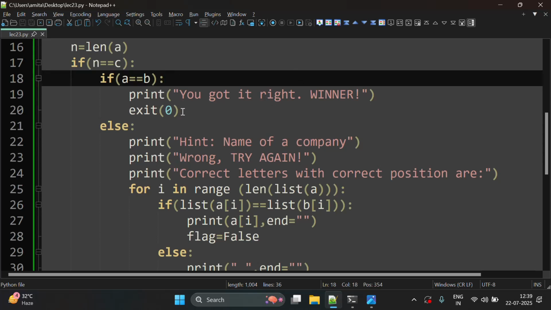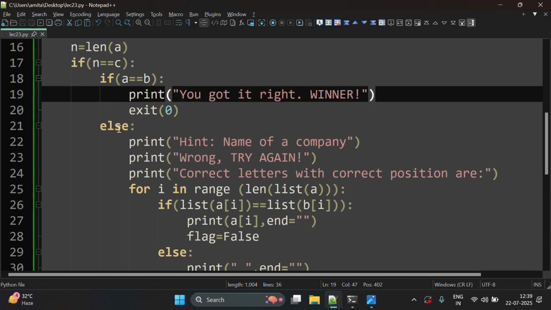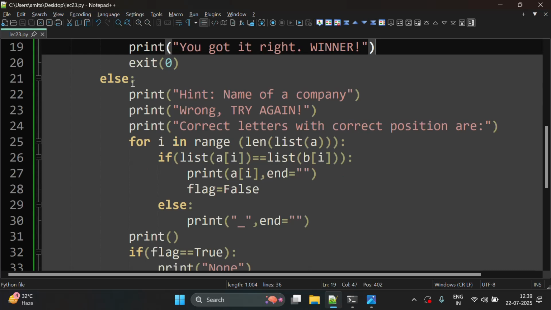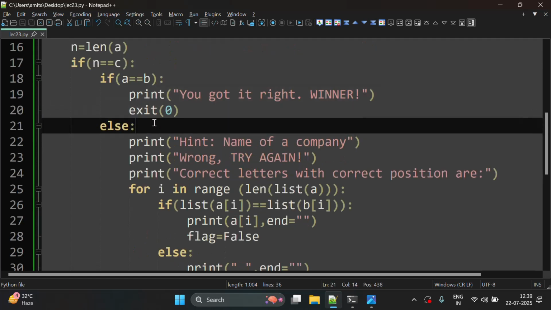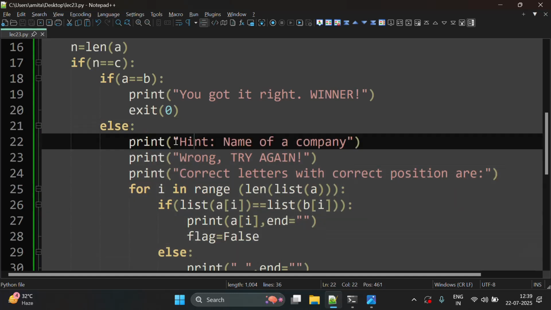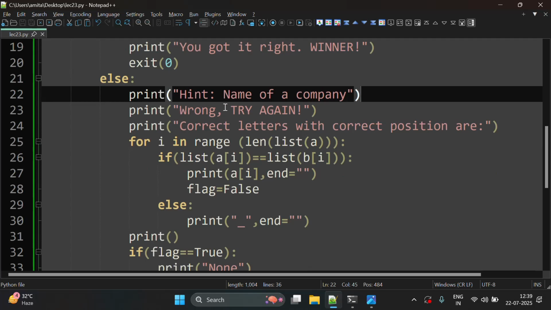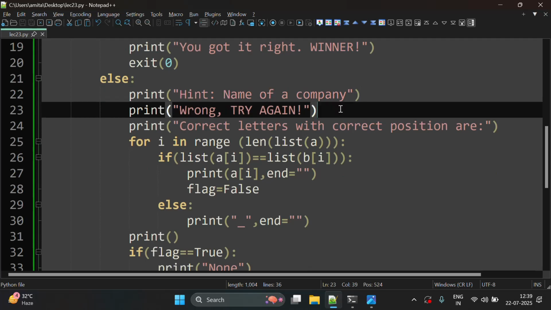So if the whole word is correct, then it will print this, you got it right, winner. If the whole word is not the same, for example, if the randomly chosen word by the computer is InfoSmart and the user inputs solutions, then InfoSmart and solutions have the same number of letters, but the word is not exactly the same, so it will not print this. Instead, it will go here. So it will print the hint that it is the name of a company. It will also print that the user is wrong and to try again.